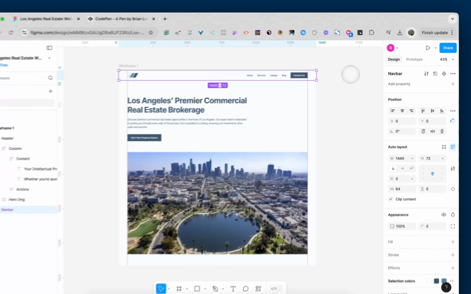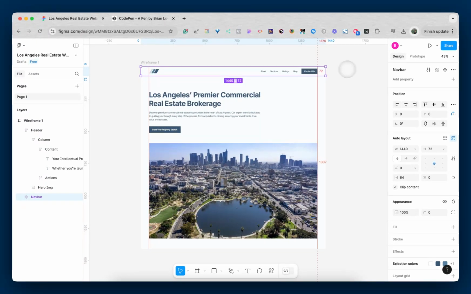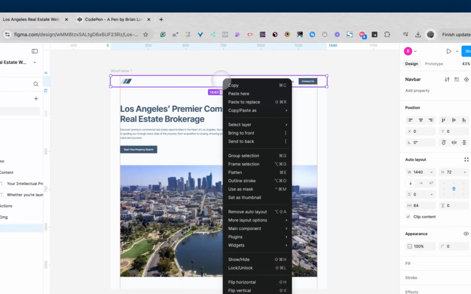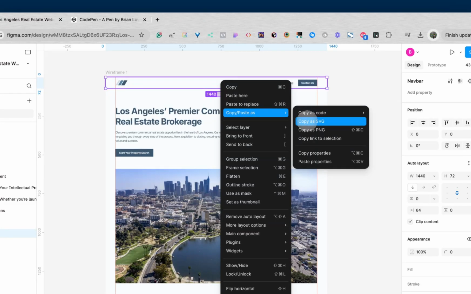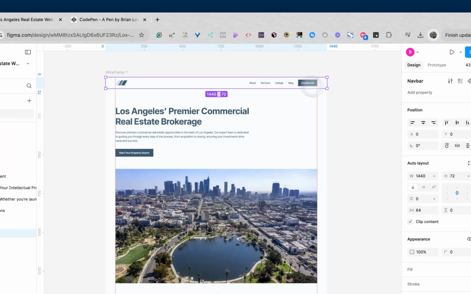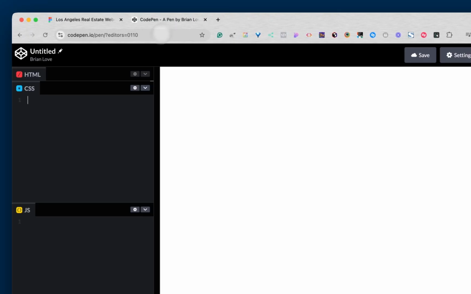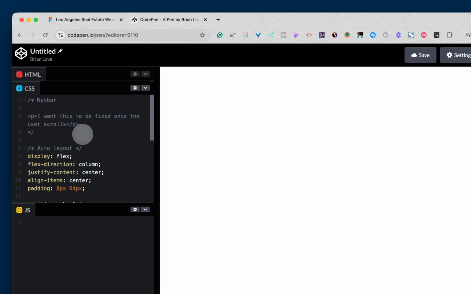And I don't have access to DevLink at the moment, so I can right-click this component and I can copy the CSS code. And if I was to go into CodePen and drop in the CSS, I can see that it added the CSS comment with the /**, and it says exactly what I typed out. I want this to be fixed once the user scrolls.